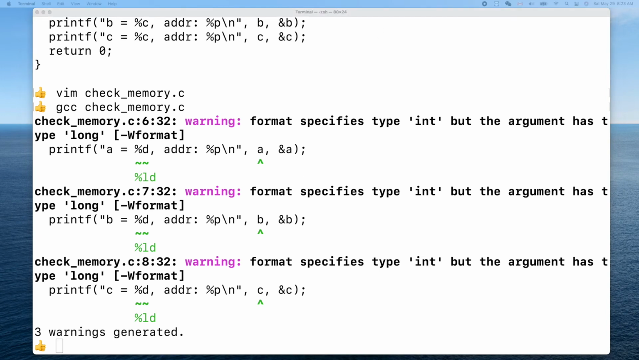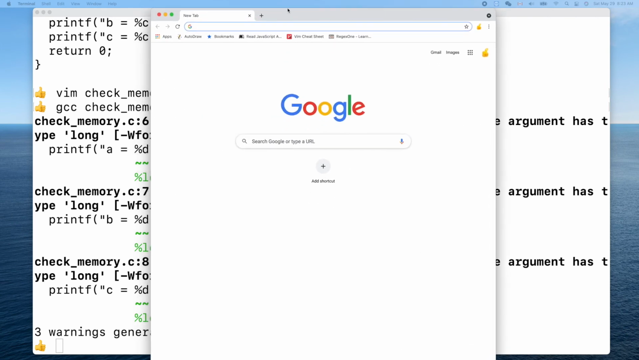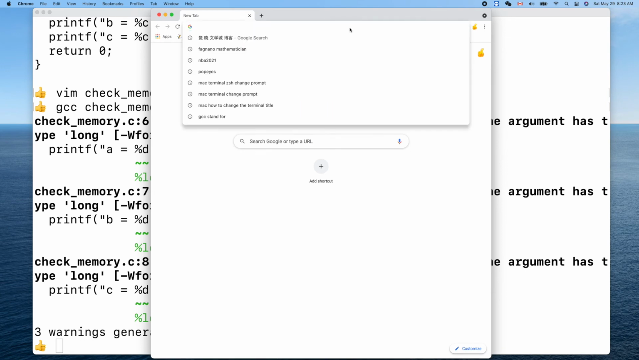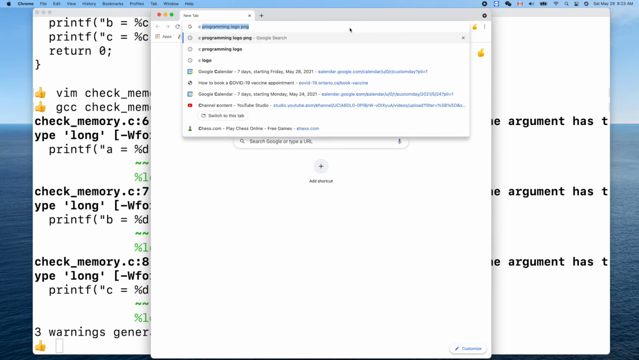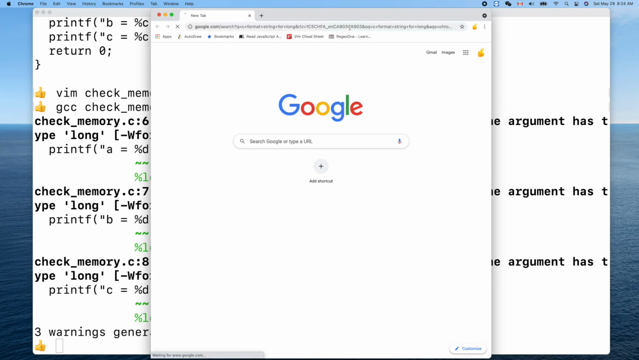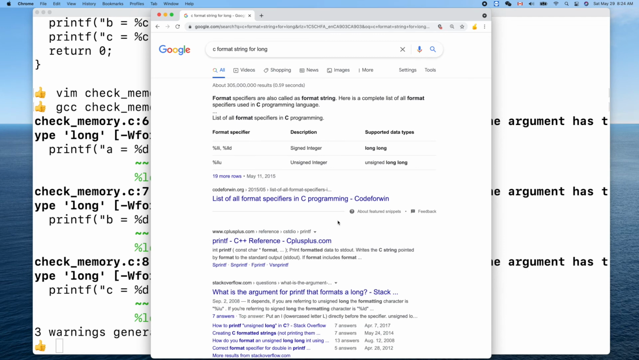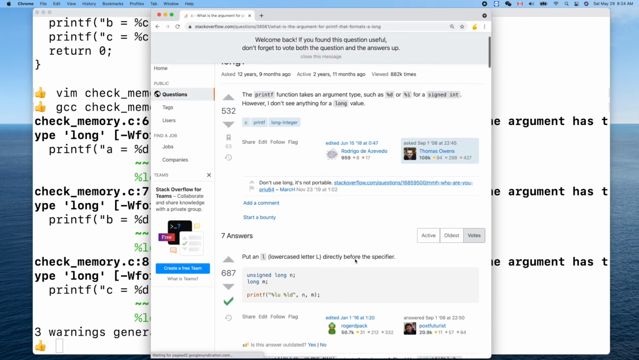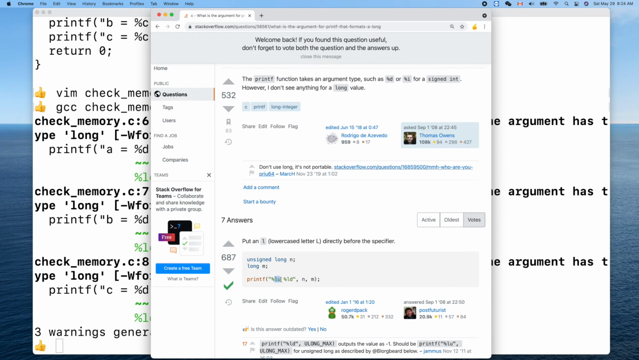Or we can Google it. It's very important to use Google. C format string for long, printf. What is the argument to print out a long? Oh, %ld, long. Ours is long, so %ld makes sense. %d is a normal int, so %ld, sure.